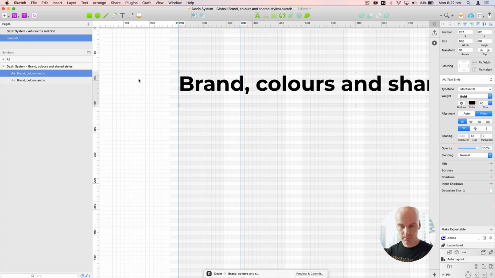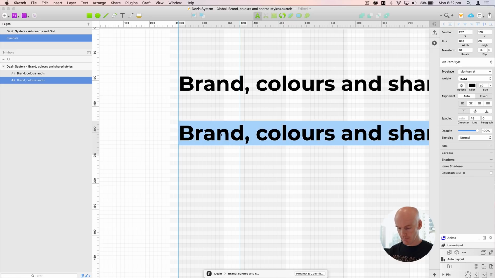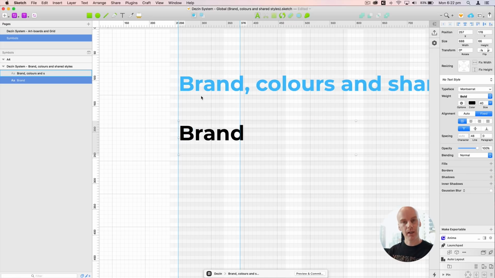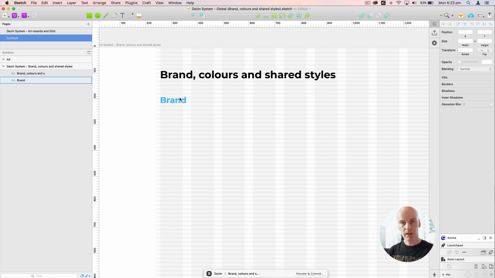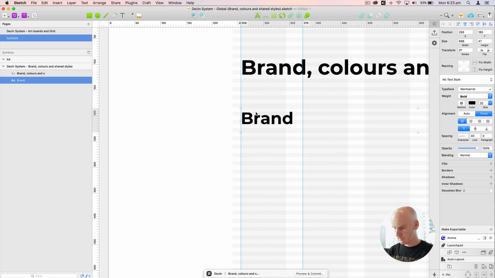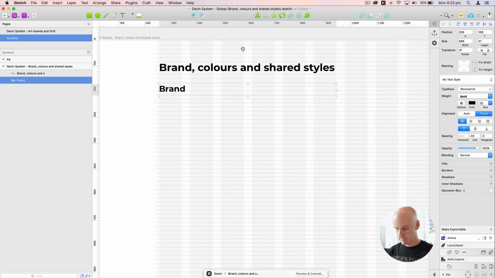I'm going to duplicate it, grab the bottom one in the layers list, and move that down. And I'm going to change that to brand. Then I'm going to change its size to an H2, which will be 32 and 40 line height. Okay, I'm going to move the brand up a little bit. See how that looks. By the way, that's a good shortcut to turn on your layout settings and turn them off. Go Control L. There you go.